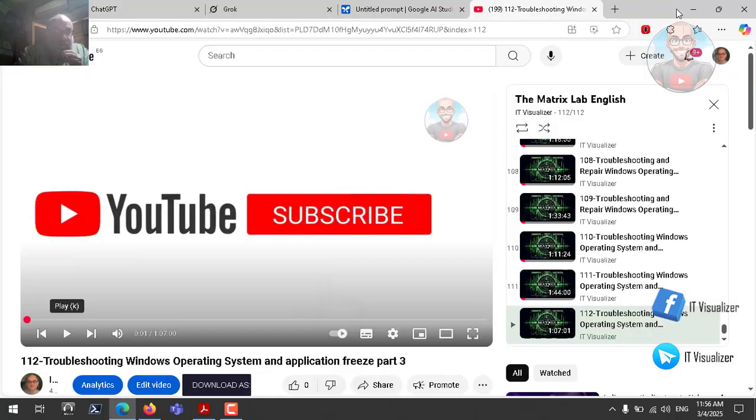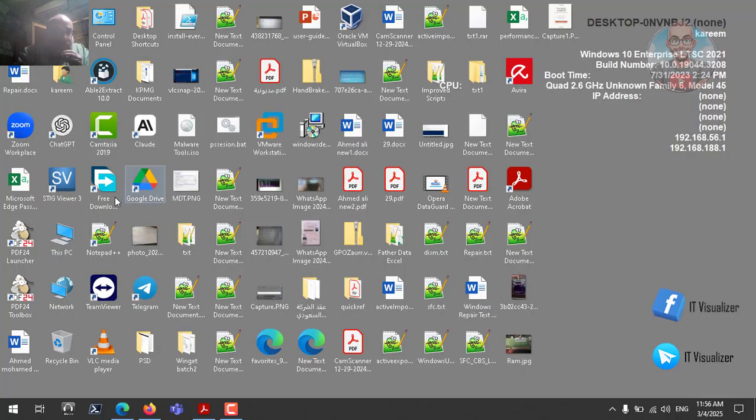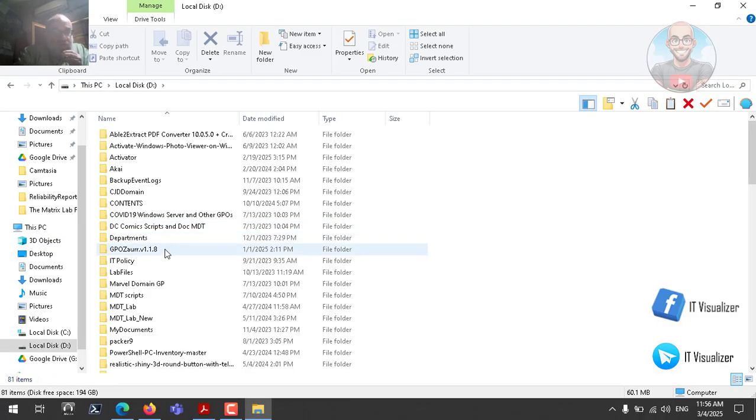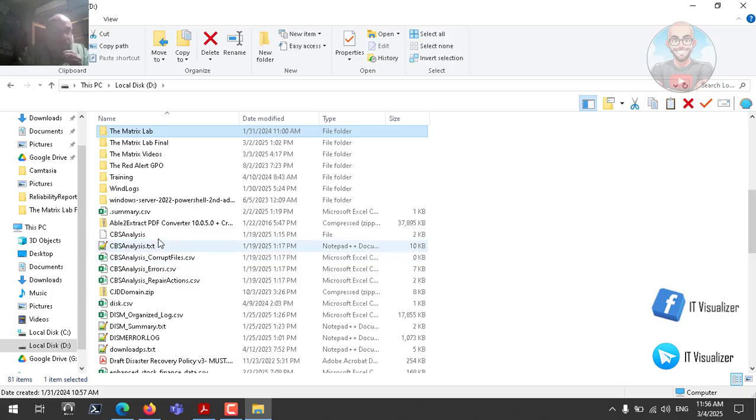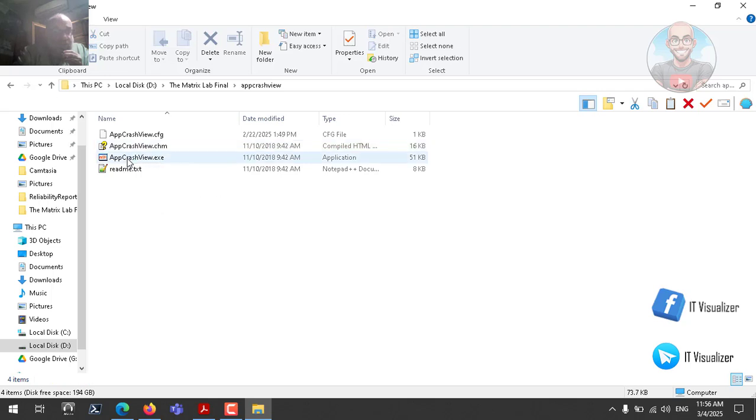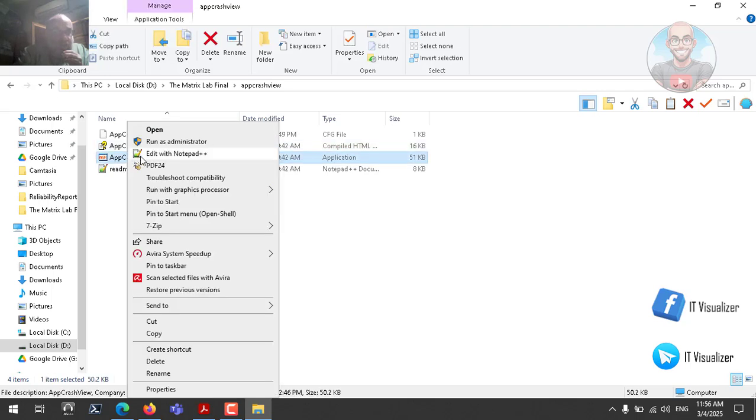For example, I have it already downloaded. If you go to This PC, and then go to the Matrix lab, here we go. We have a couple of utilities. You have, for example, AppCrash. Here it is. If we double click on it, or let me run it as an administrator.